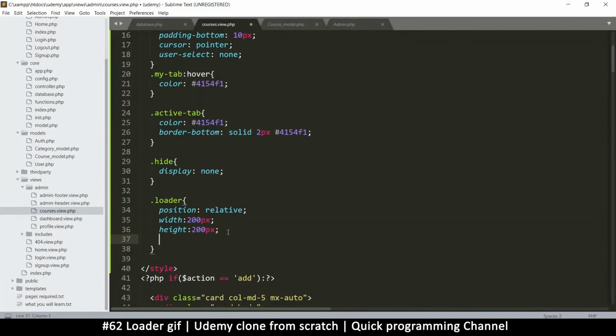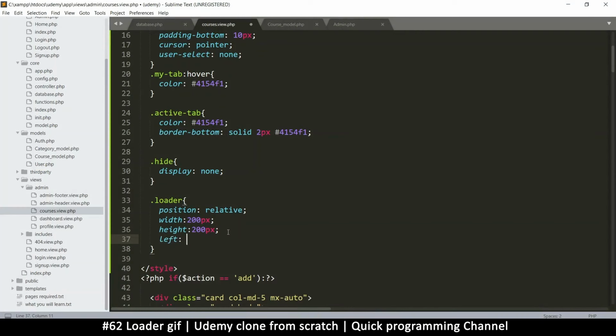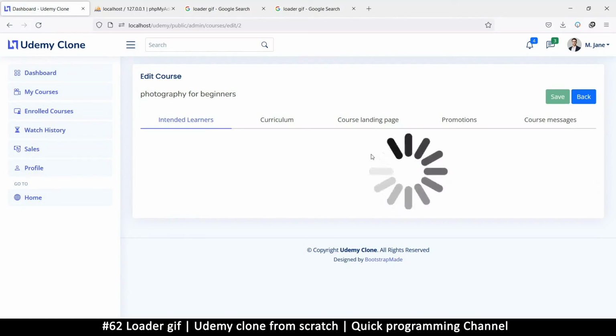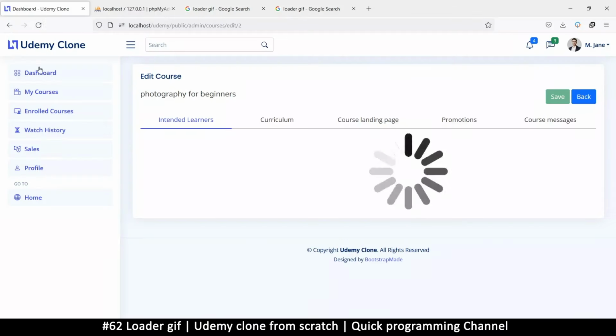Since we are using position relative, we can move the left and say 50%. That should move it to the left side. Okay, good. It went overboard, but that's fine. Let's go to the middle as well. So let's use top and say 50%, so it's in the center of the top as well. Not much difference, that's fine.